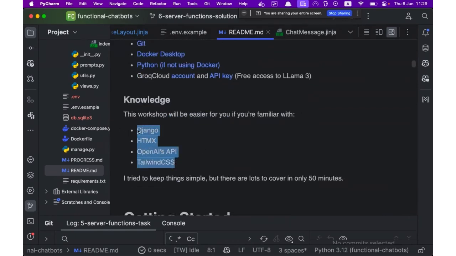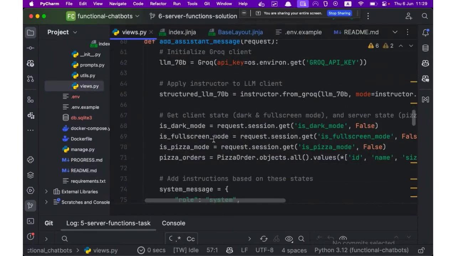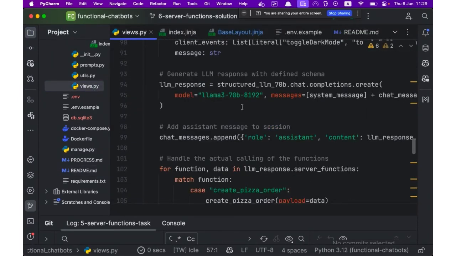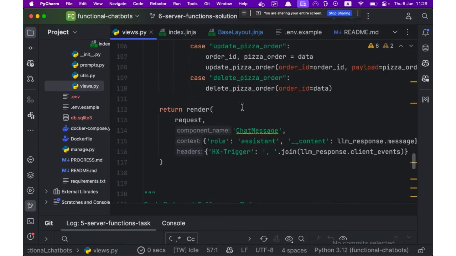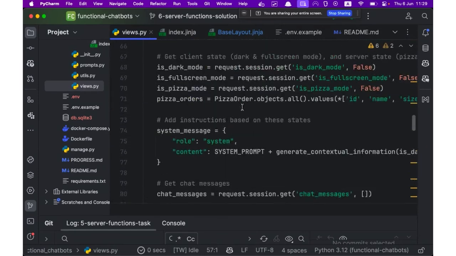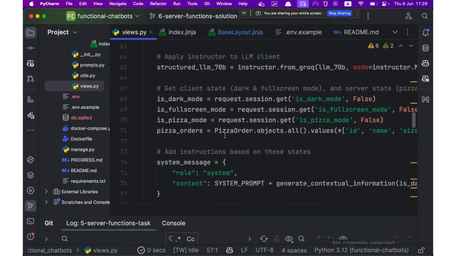Like I said, it's useful if you know Django, and I suppose you all do. If you know some HTMX, it's useful. If you've used OpenAI's API before, it's very similar. Most LLM APIs work in pretty much the same way. You have a client that you create completions from. Sorry, I'm showing you the more complex code right now, but I just want to show you the part where I generate the response.